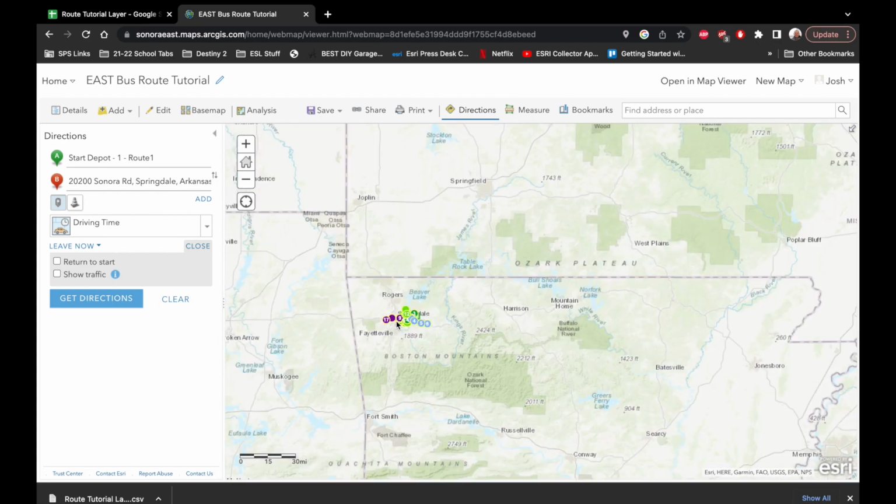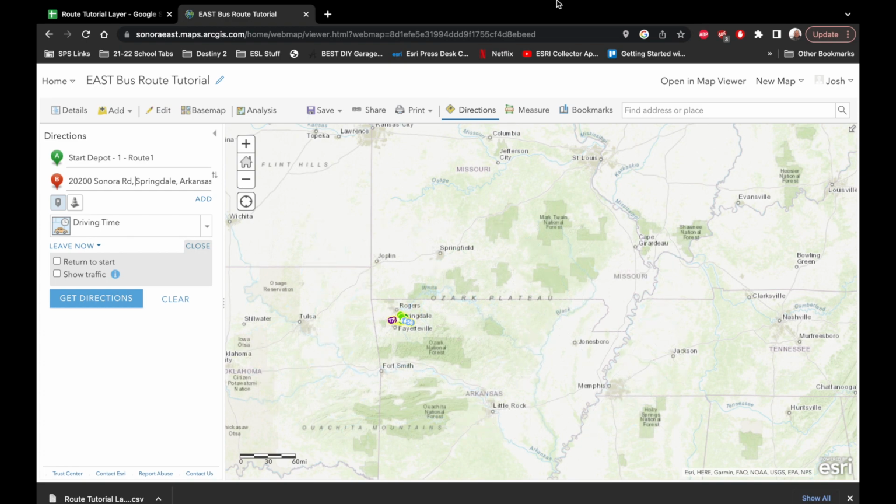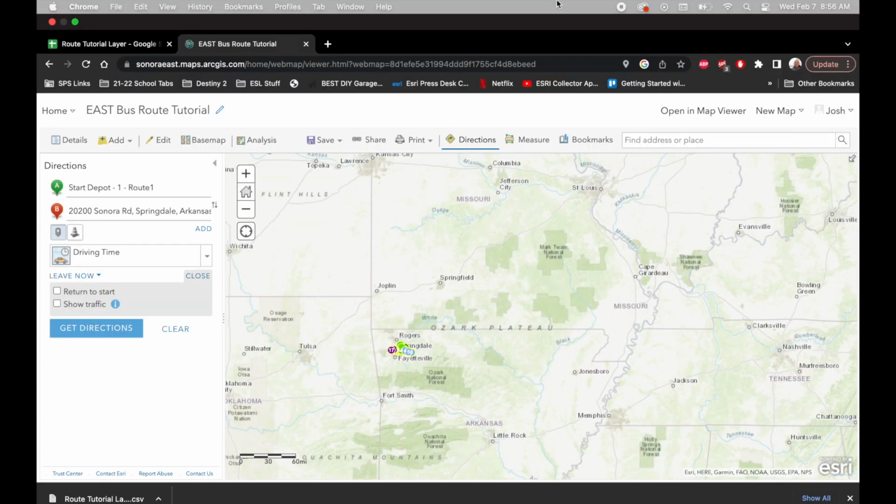I think the important thing is, especially if you have good bus drivers, they know the lay of the land. They just kind of need to see, okay, where am I going and where are the list of places I'm going. But anyways, that's how you do a bus route project.